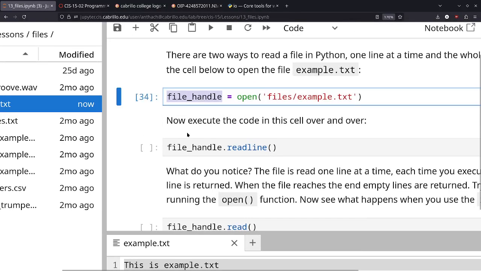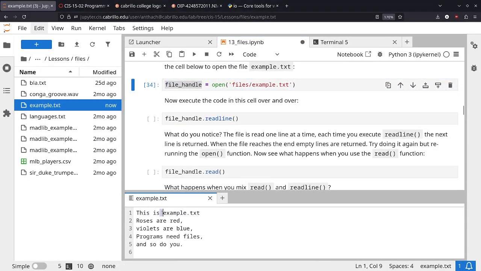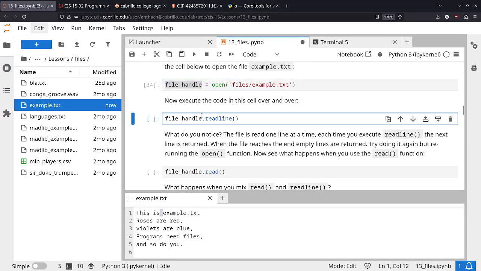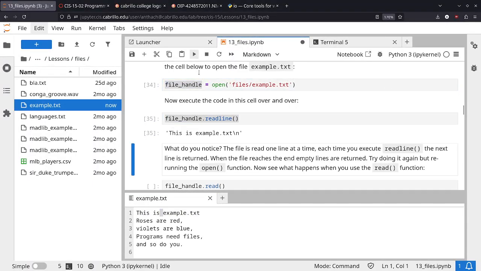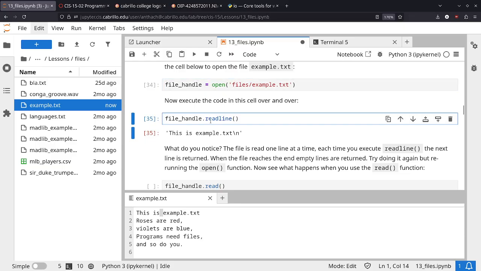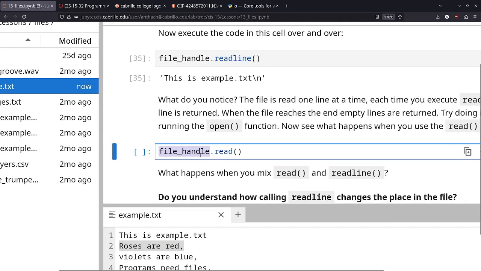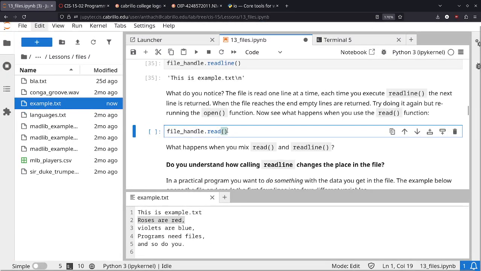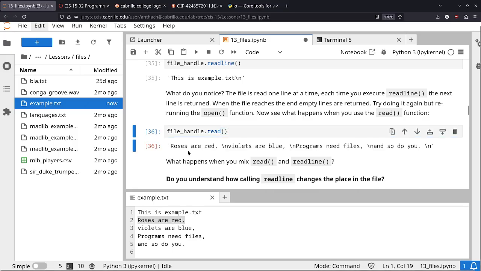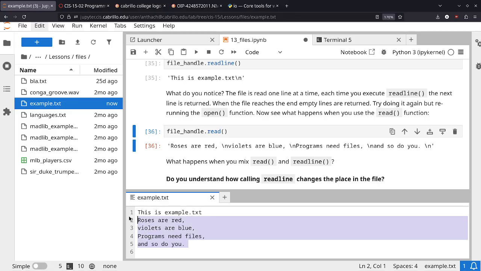Now file handle points to the top of the file, and if I were to read a single line, so let me press play here. See, there it is. I read a single line, meaning that the file handle is now kind of pointing at the second line. So if I were to read in the rest of the file here, it would give us the rest of it. Roses are red all the way to the bottom. So yeah, you can combine these functions if you want.